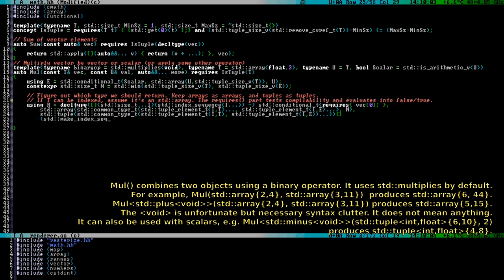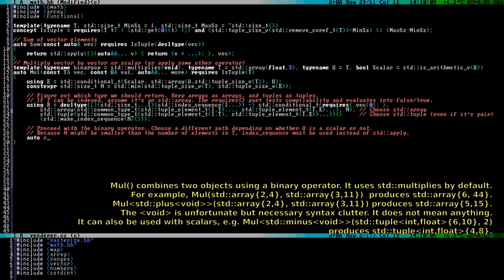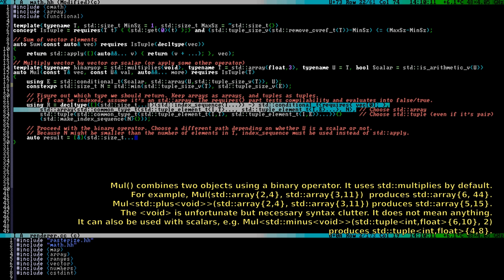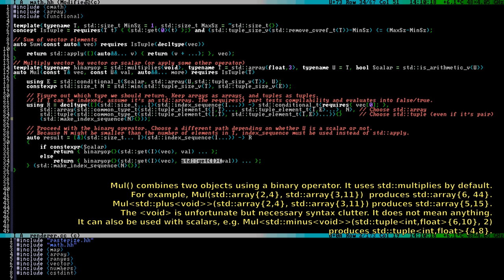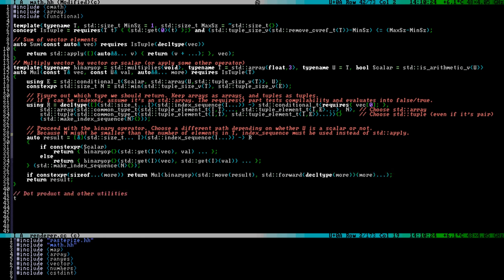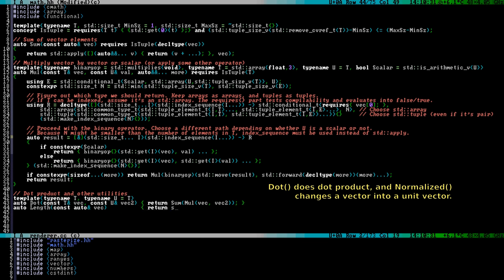The second function, mul, is a Swiss Army knife, but essentially it applies any binary operator between two vectors or between a vector and a scalar. By default, the function calculates the product of the two objects, but you can make it calculate sums or differences by supplying a different function object as a template parameter. The three other functions are the dot product, the length, and the vector normalization.